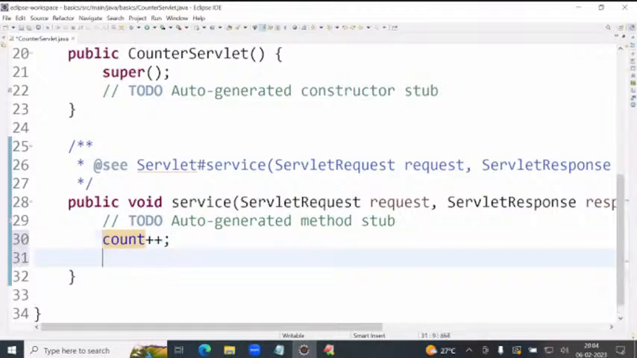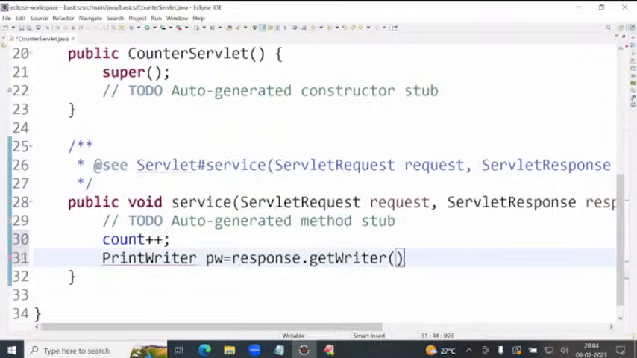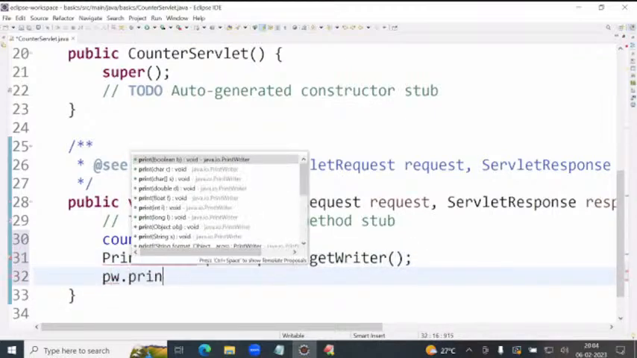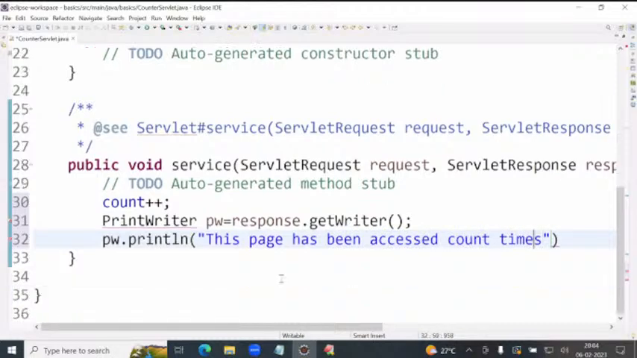Now here, PrintWriter pw equal to response.getWriter(). pw.println("This page has been accessed count times"). If I write like this, the output "count times" only is printed. Count is a variable, no? So double quotes close, plus, again plus, double quotes. Now the count value is printed.